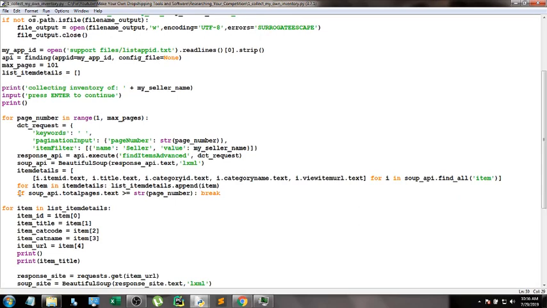And then this says if our total pages is greater than or equal to what our actual page number is, we're going to break this loop. This is because, again, if max pages equals 101, it's going to stop at page 100. But if you've only got 5 pages of stuff or 10 pages of stuff, you're going to stop there.